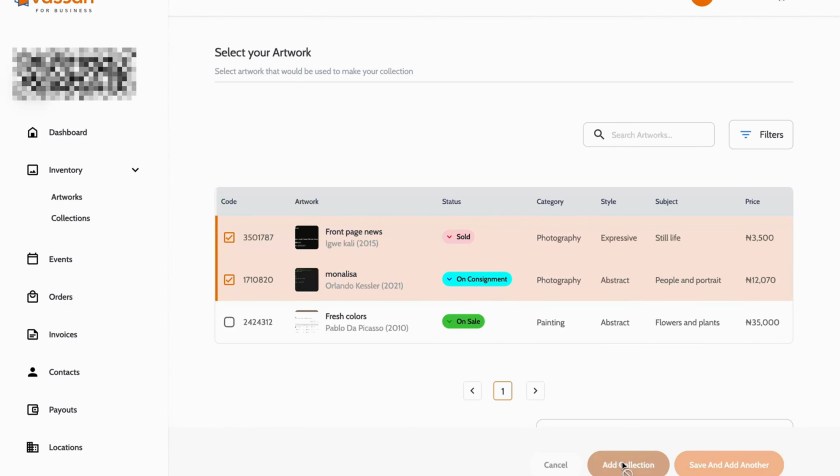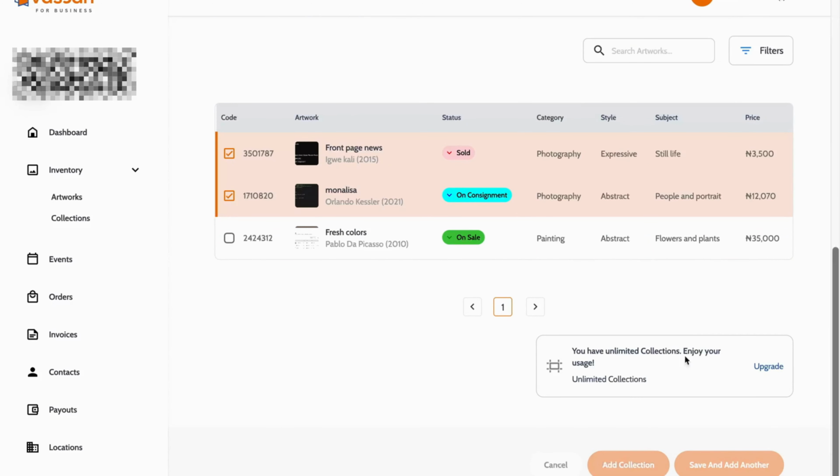It takes us back to the management page where we can then do more functionality on our collection. You see the same thing goes here: you still have unlimited collections. That means I can create as many collections as I want on my account.